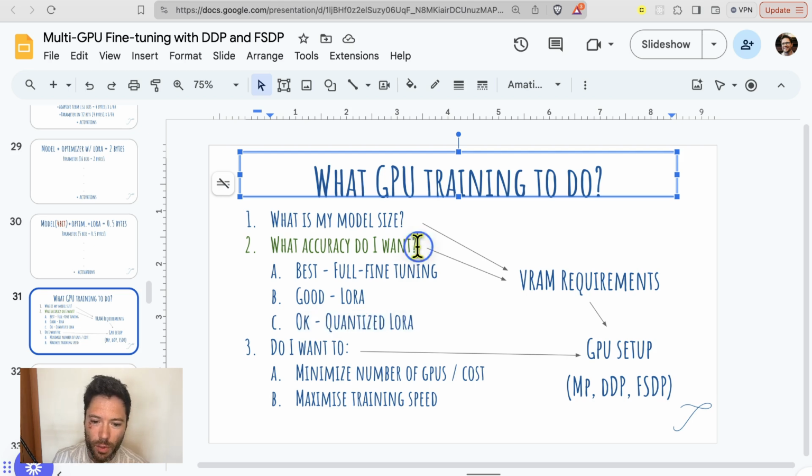And that's why I asked the question, what accuracy do you want? If this is pre-training a model, then you're probably going to want to do full fine-tuning. In many fine-tunings, I find that doing LoRA but not quantized is a good approach. It can get very good performance. And if you really are tight on VRAM or you want to minimize cost, absolutely, then going for the quantized approach is going to lead to the lowest amount of VRAM.